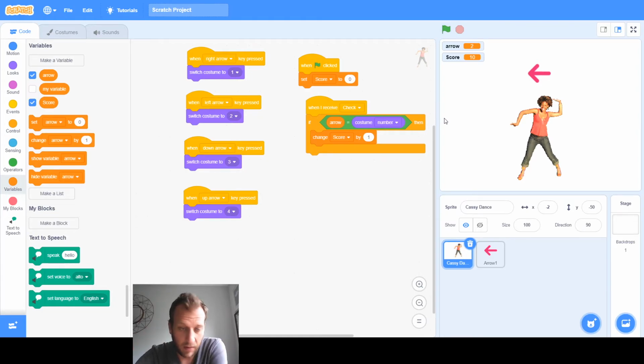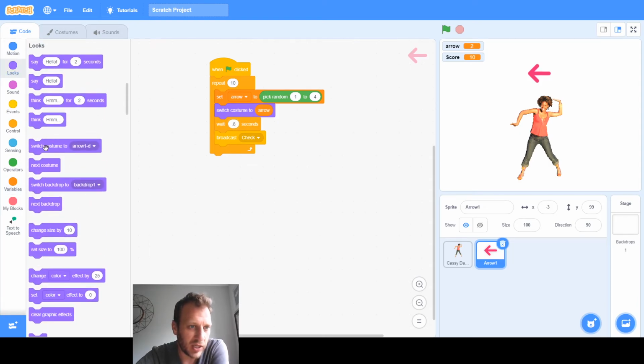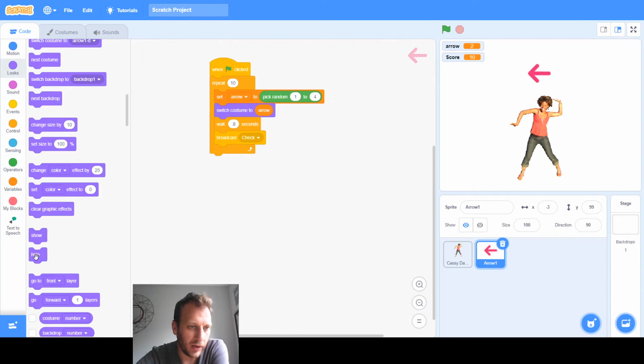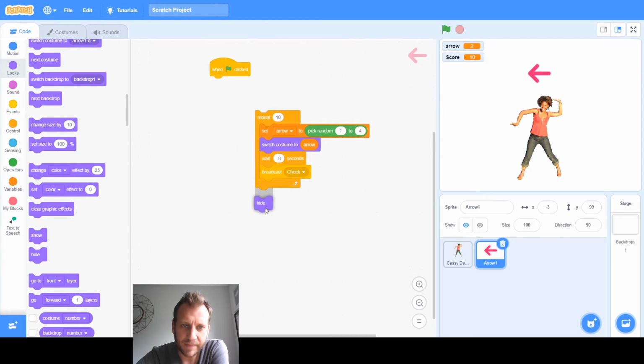Awesome. So then you could start playing around with different parts of the code. So we could say, okay, that was a little easy for me, so I want to do it in 0.8 of a second, make it a bit shorter. We could add some extra little nice touches, like we could show the arrow at the start and hide it at the end, so we know that it's finished.